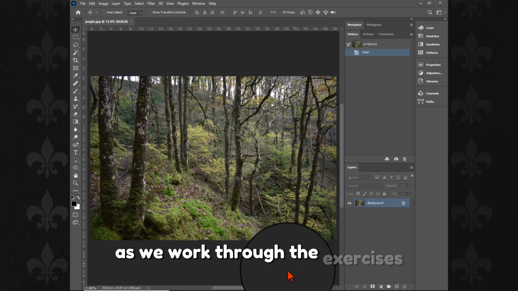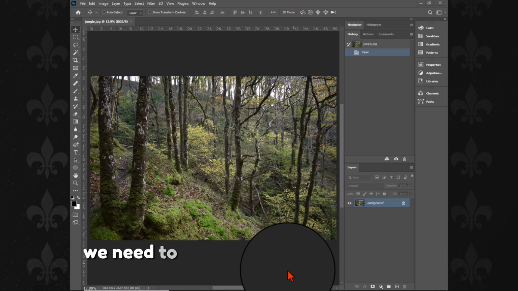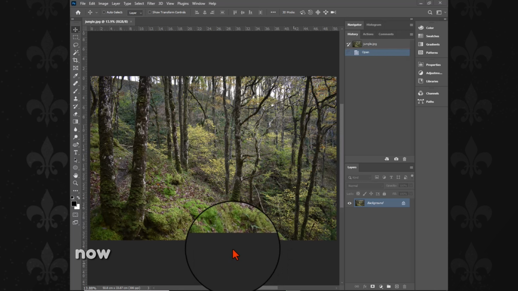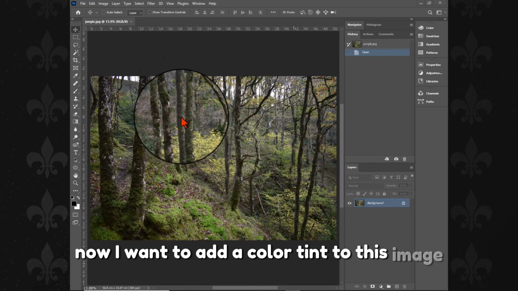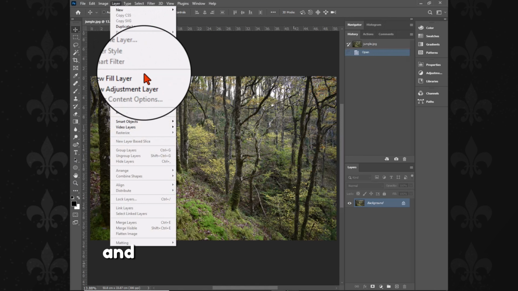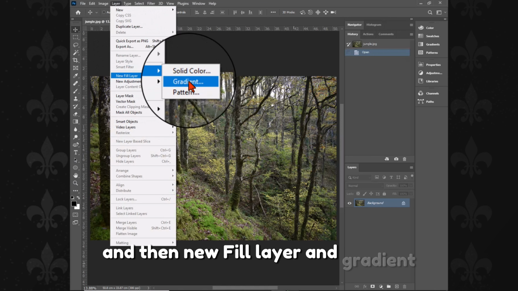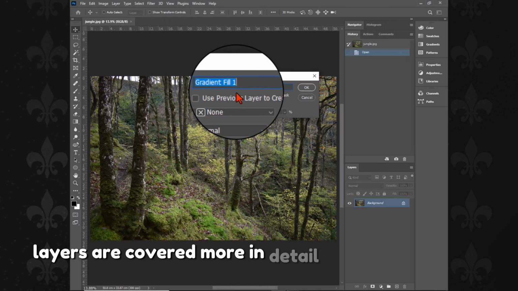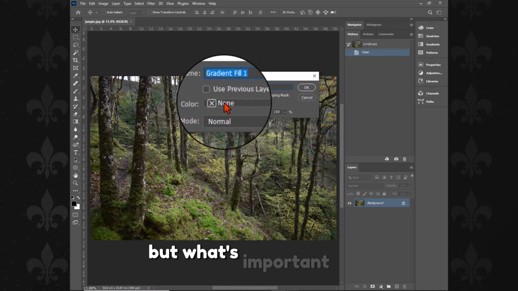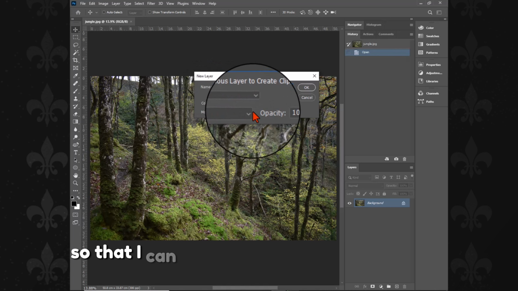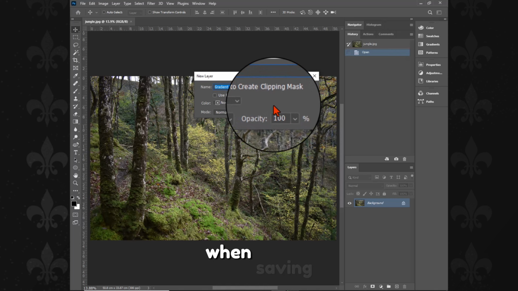As we work through the exercises in this training course, we need to learn how to save our images to maintain flexibility, especially when we start working with layers. Now I want to add a color tint to this image, and I'll do so by choosing the layer menu and then new fill layer and gradient. Now gradient fill layers are covered more in detail later in this course, but what's important now is that we want to have multiple layers in the document so that I can show you the different options when saving.